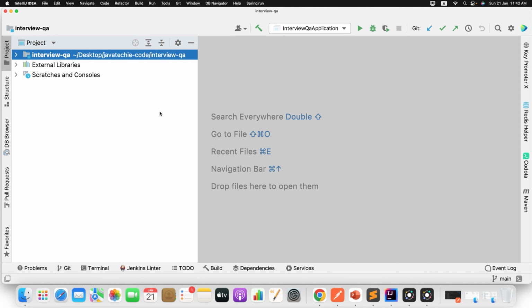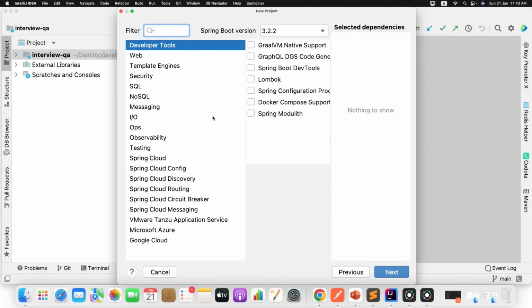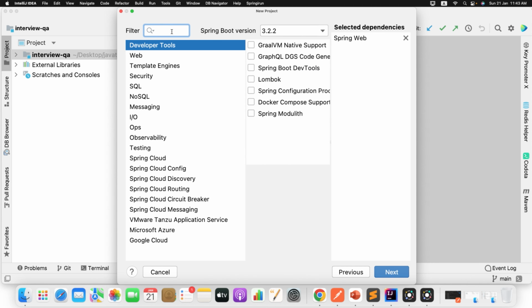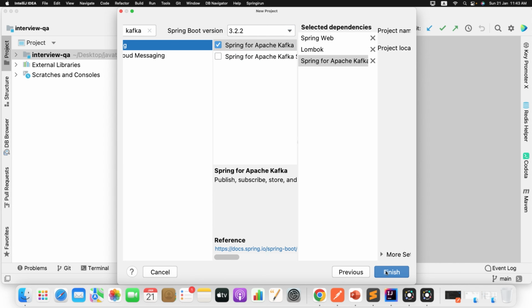So let's create a new project to demonstrate this schema registry. I'll create a new project, then define all the required fields, click next, then just define all required dependencies. I'll add web dependency, then I need Lombok dependency, then I need Kafka dependency. Click next.